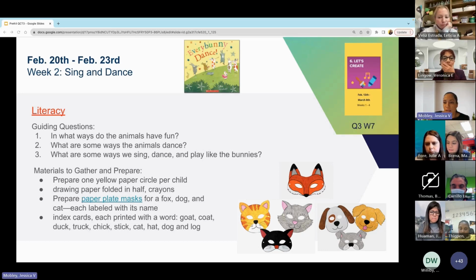And then for this, you're also going to need to prepare index cards with these words printed on them. So the words are goat, coat, duck, truck, chick, stick, cat, hat, dog, and log, because students will be practicing rhyming pairs.